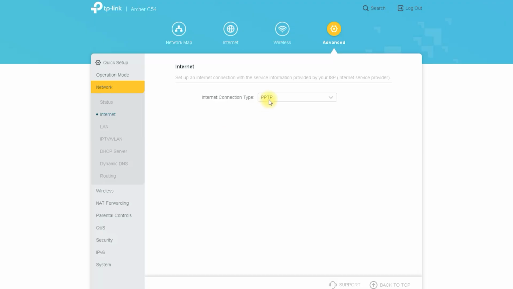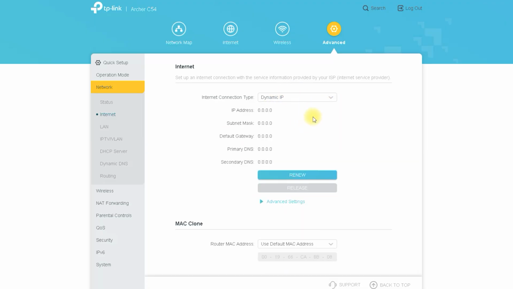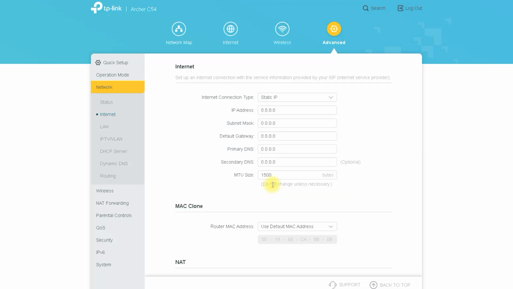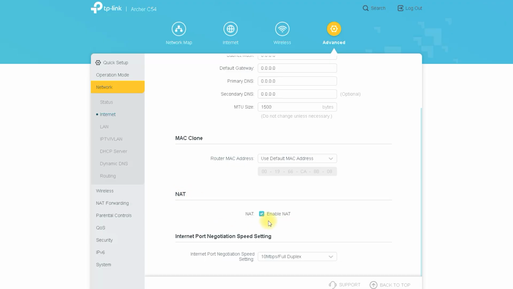If we click on Internet, we can change our connection type, static, dynamic, or PPPoE, just like we saw in the quick setup. Here you have the MAC clone option again. Below that, ensure NAT is enabled. You can manually set the internet port negotiation speed to 100 megabits per second full duplex if needed, but leaving it on auto negotiation is usually best so it matches your ISP's connection automatically.